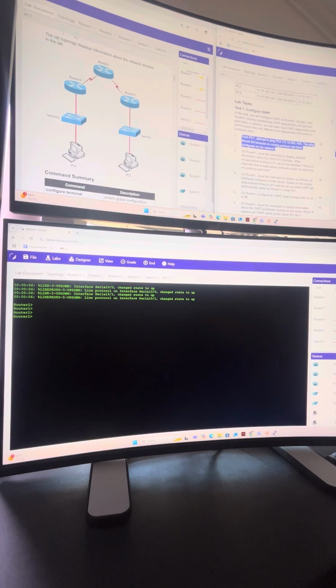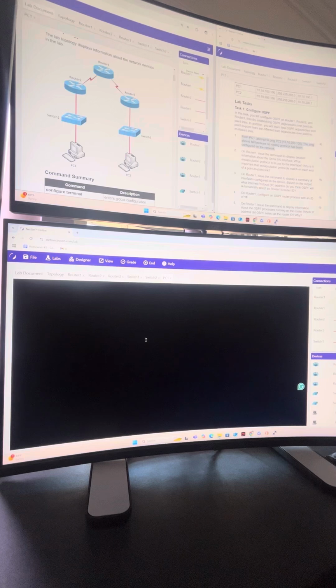All right, so number 1, it says from PC1, attempt to ping 10.10.200.100. The ping should fail because no routing protocol has been configured on the network. All right, so that means that router 2 will not have a network to reach PC2. And because of that, when PC1 sends that traffic to router 2, it is going to drop that traffic because it does not have a destination to that network.